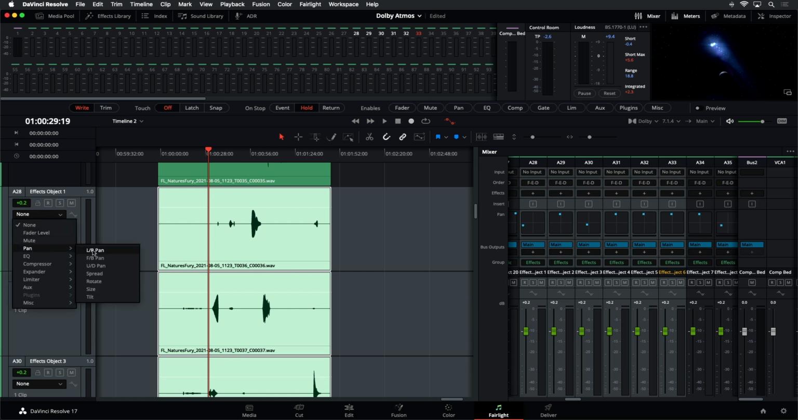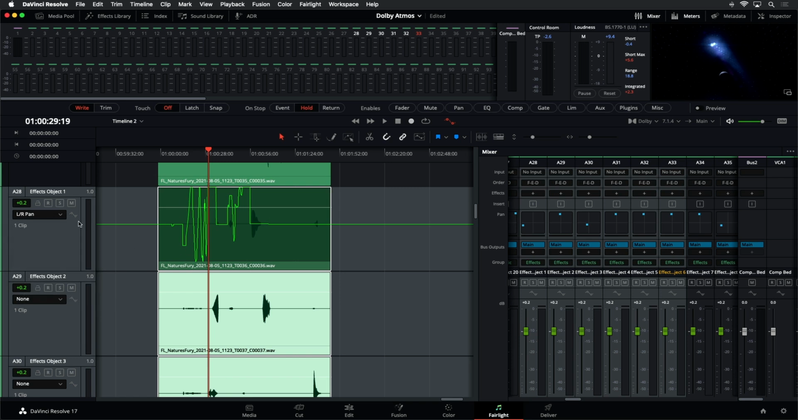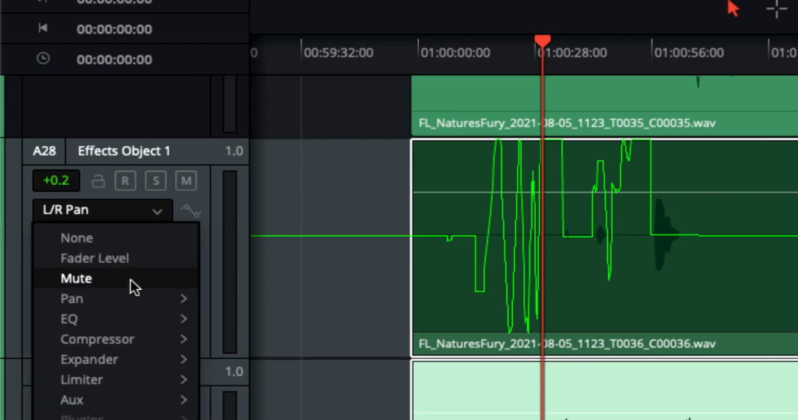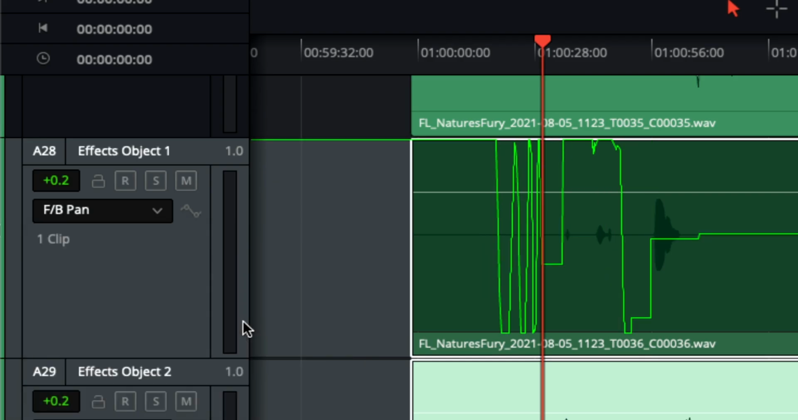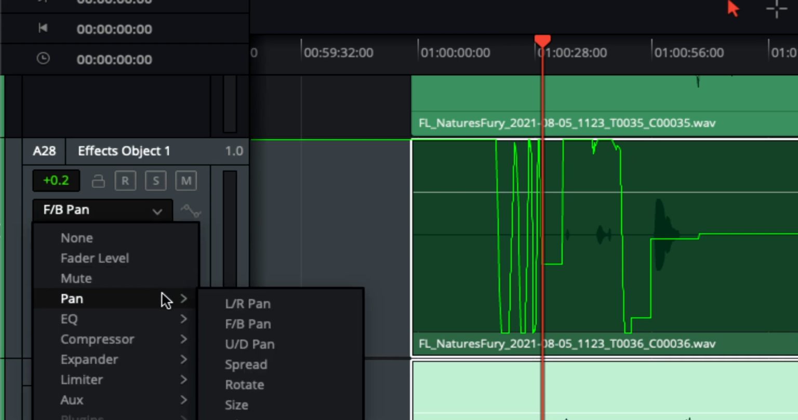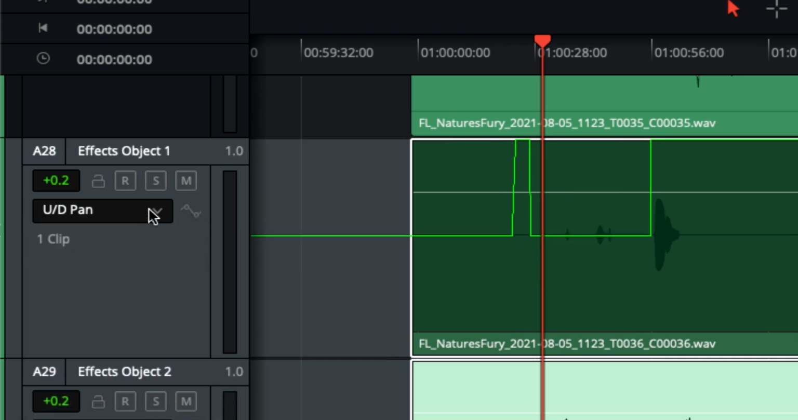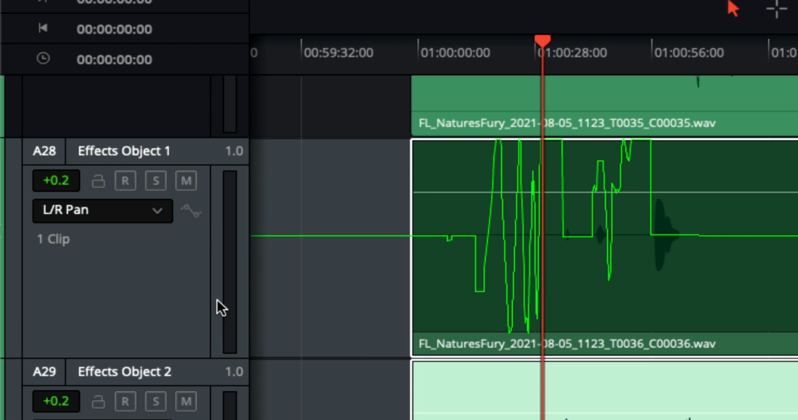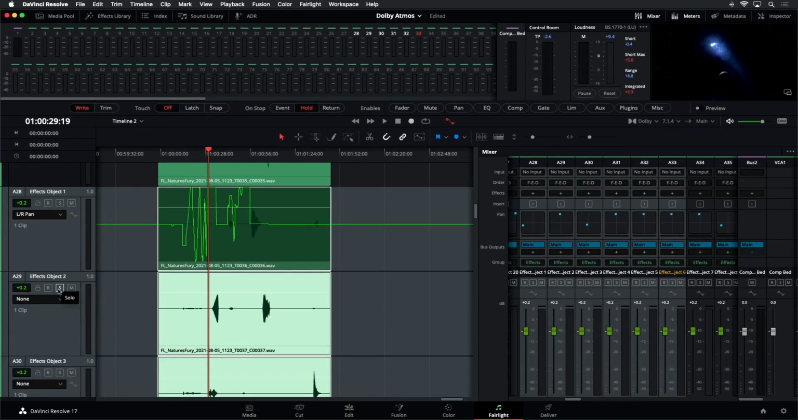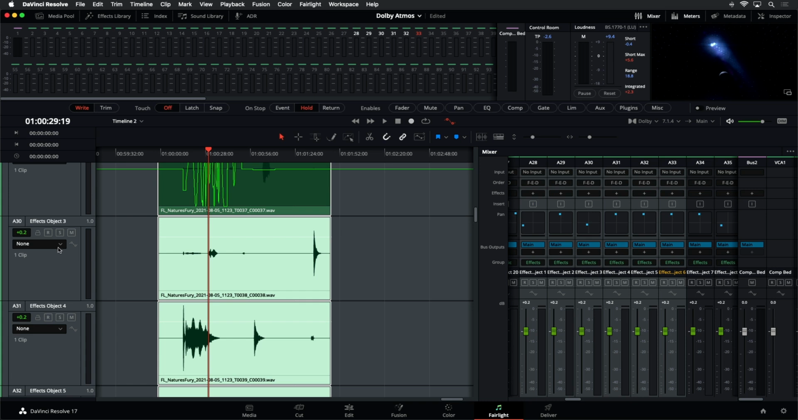So I'd like to see the pan curve, the left and right curve. There it is. I can also go to pan. There's my front back, and here is my up down. So I could look at any of those curves. I think I'll just show the left right on this particular one. There it is. And let's show left and right on this one as well. I'll go down to this one and let's do front back.